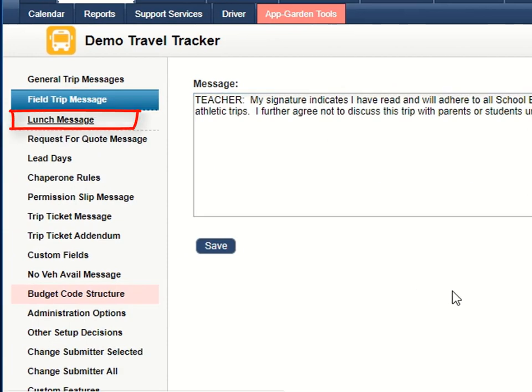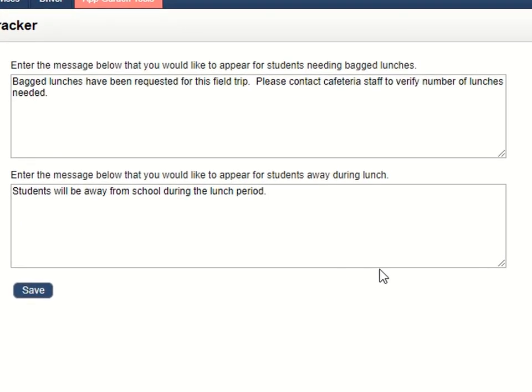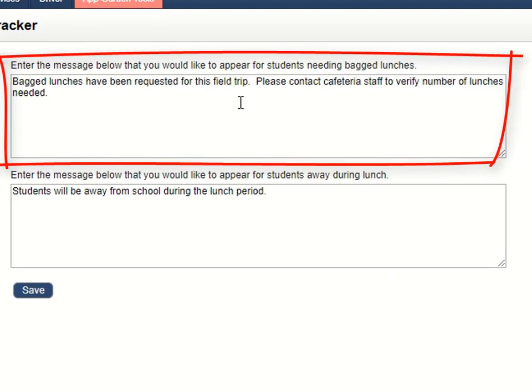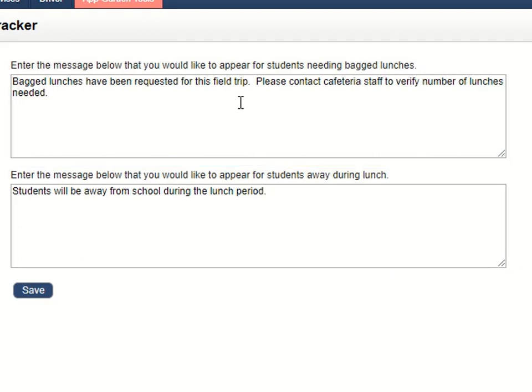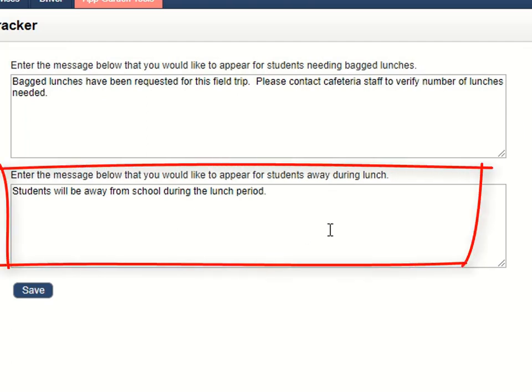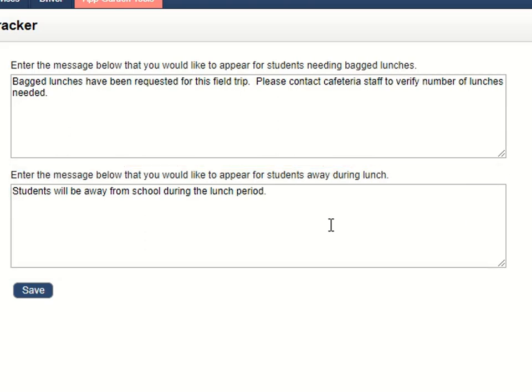Finally, the lunch messages here. There are two fields. The top field is the message that you want to appear if the requester says, yes, I need bagged lunches. And the message underneath here is the message that pops up if the requester says, I will just be away during lunch. I'm not needing packed lunches. So there's your two messages. Again, make any changes, be sure you click the Save button.